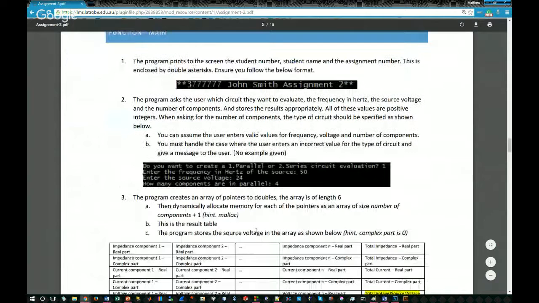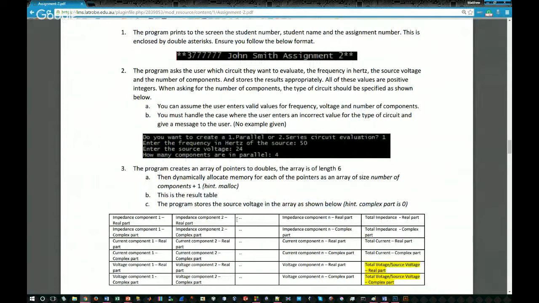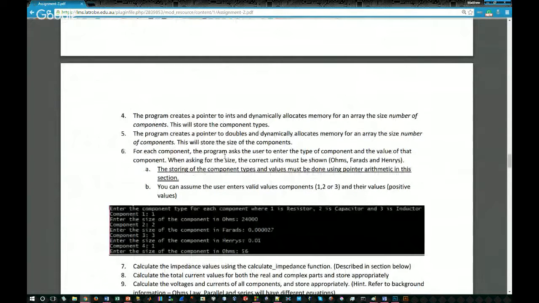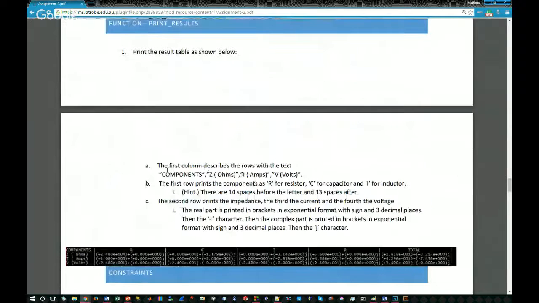Now, this here requires malloc, which we'll cover later, so you can start doing this. And that will basically build your array, and we'll do that in the lab this week. All of this stuff is stuff we'll do this week in the lab. However, for here, we can start calculating the real and complex part for each component because now we know how to calculate impedance using our functions we developed from the labs. And printing the results, I think you shouldn't have too much trouble with.